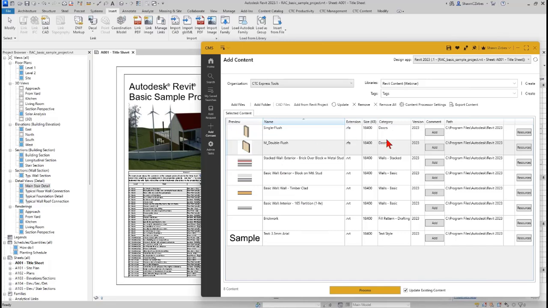And I have some component families that are coming out of this project side by side with system families and drafting patterns and text types. And I could put drafting views again. You can put anything in here that you want. Ultimately, when you click process here, this is going to take just a little bit longer, and this time it does matter what version of Revit you're in, because the version that you've opened up, that's the version in which all this content will be processed.